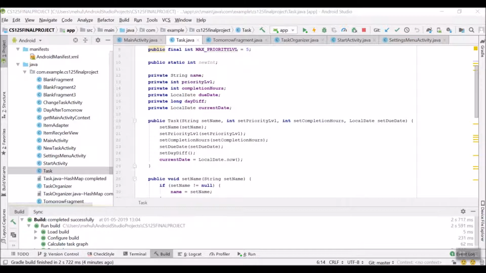And I think another thing that's interesting about our application is our unique data structure, where we use a hash map having keys of local date objects and having values which are array lists of task objects for that specific day. And this task object includes everything that you can see on the screen, like the name, the priority level, the completion hours, the due date, the date difference between them, and the current date as well. And the current date specifically refers to when the task was created.